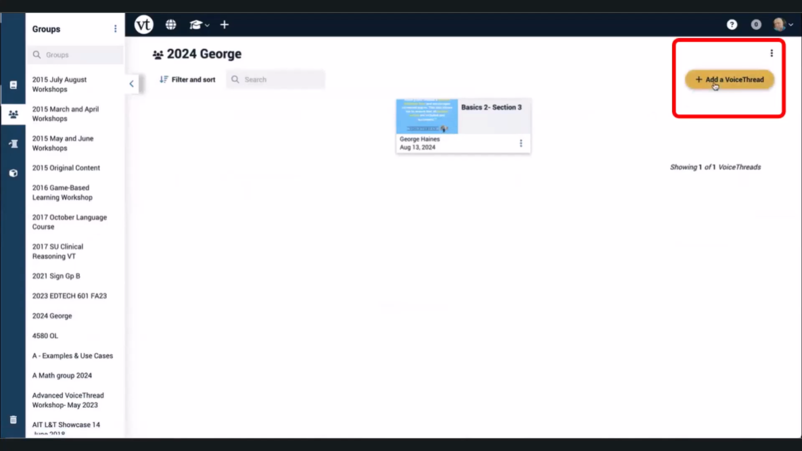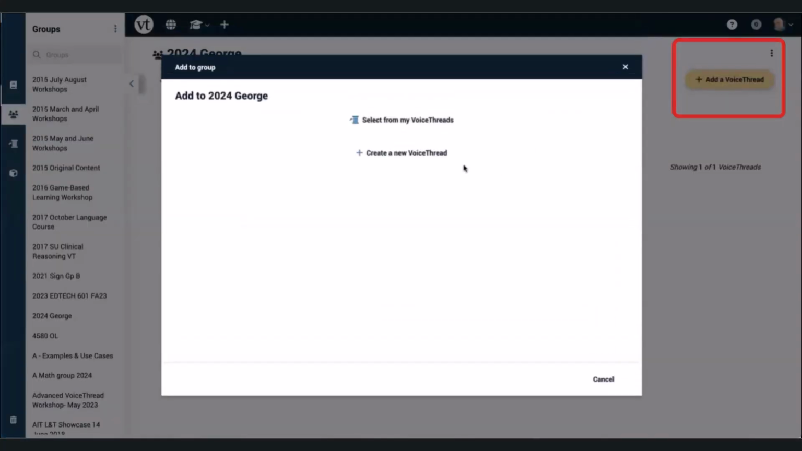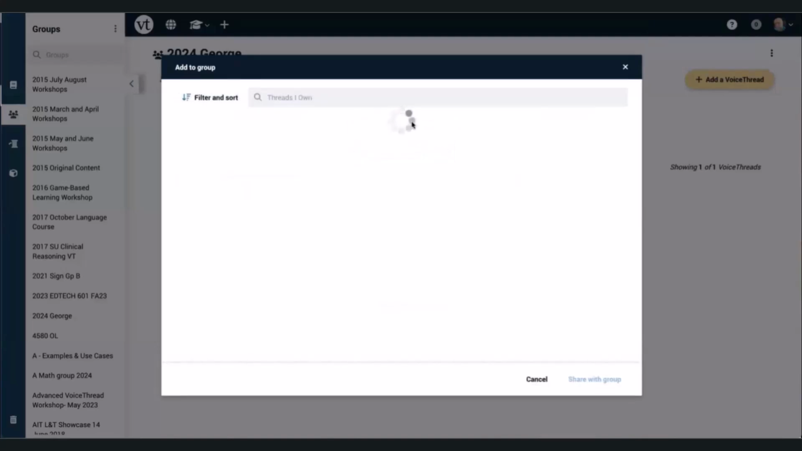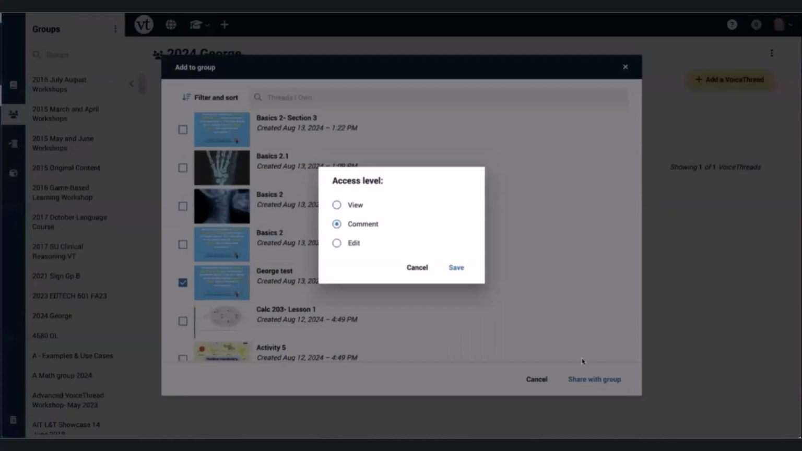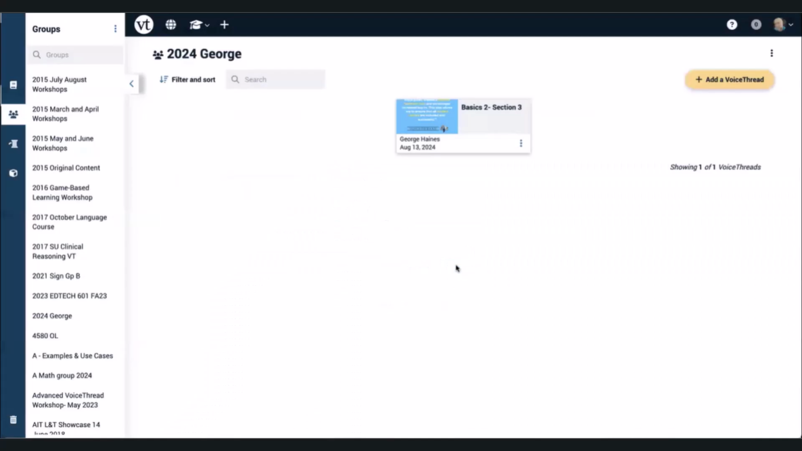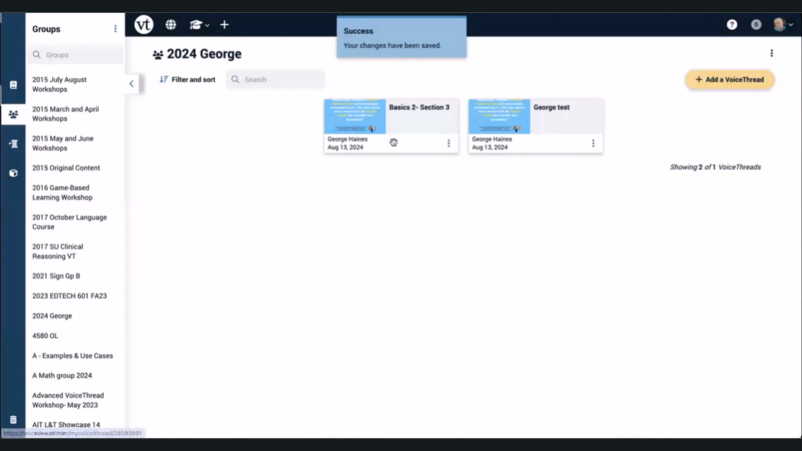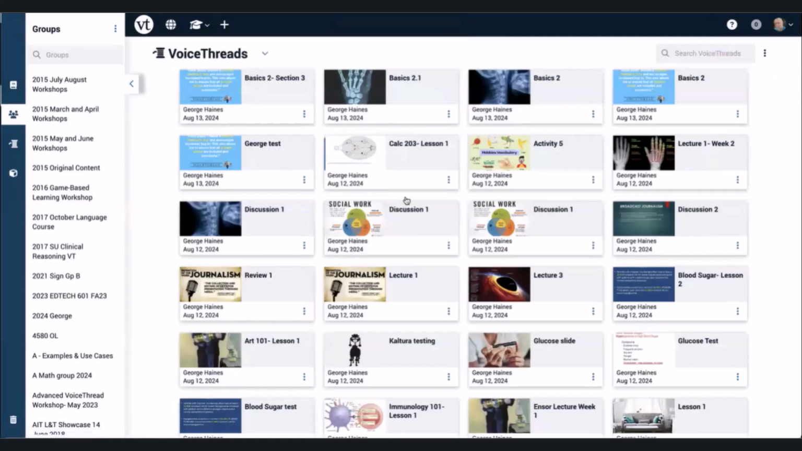Now I could also share this way. If I'm in the group, I can just click Add a VoiceThread. I can create a brand new one right now, or I can select from my VoiceThreads. If I click there, I can share this VoiceThread. Maybe I want to share this one. I can share with the group, and then what's the access level? View, comment, edit. I want them to be able to comment, and there we go. So those are some of the ways to do this.